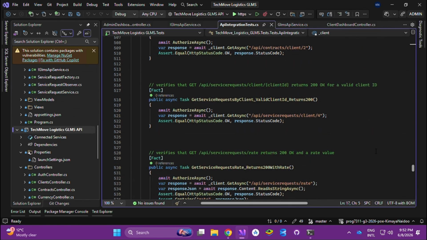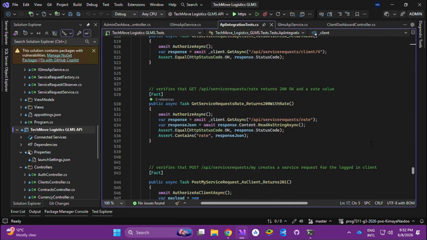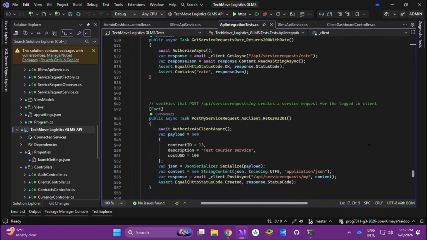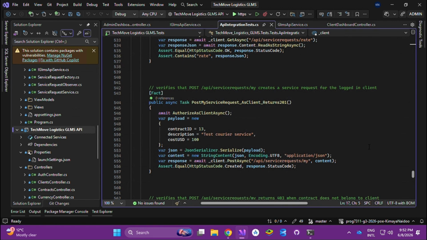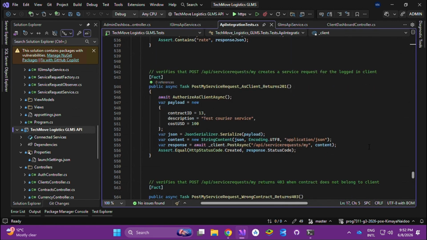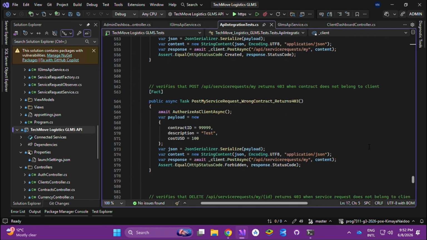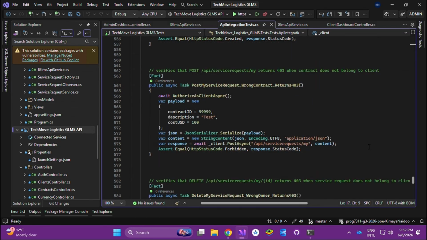This verifies that GET /api/service-request/rate returns 200 OK with a rate value. This verifies that POST /api/service-request/my creates a service request for the logged in client. This verifies that POST /api/service-request/my returns 403 when the contract does not belong to the client. This verifies that DELETE /api/service-request/my/{id} returns 403 when the service request does not belong to the client.